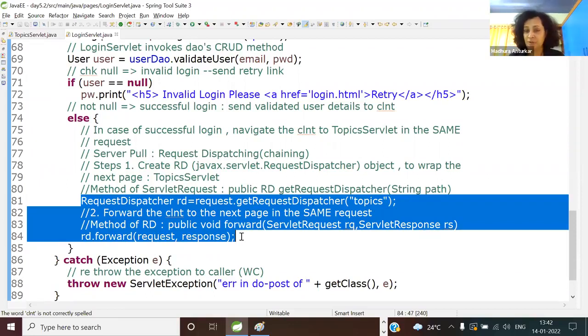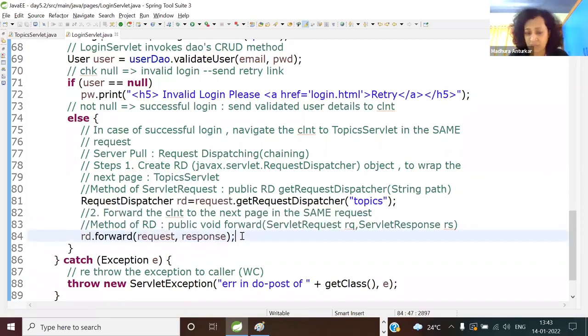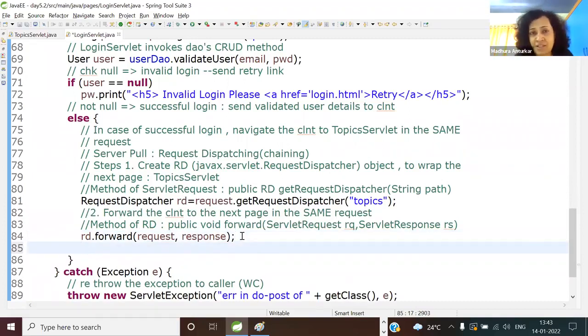I mean, you need both. It's not like only client pull or only server pull. It will be a mix of all the navigation techniques, and we will choose suitably. So looking at time, let us just add 1 or 2 lines and call it a day. We will continue this discussion tomorrow.